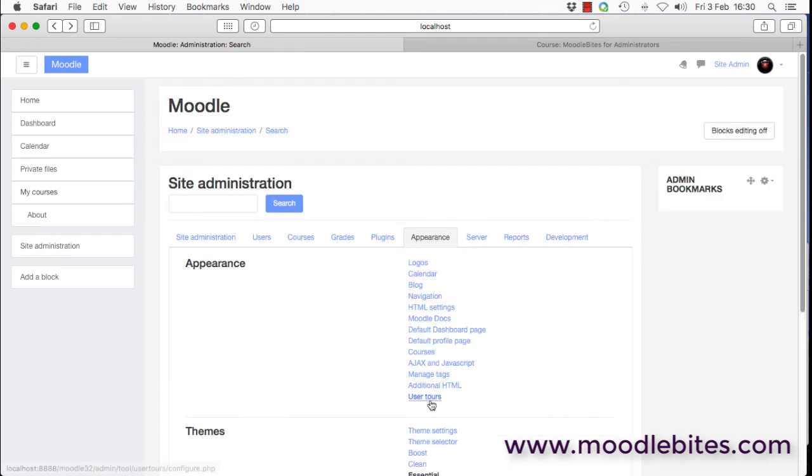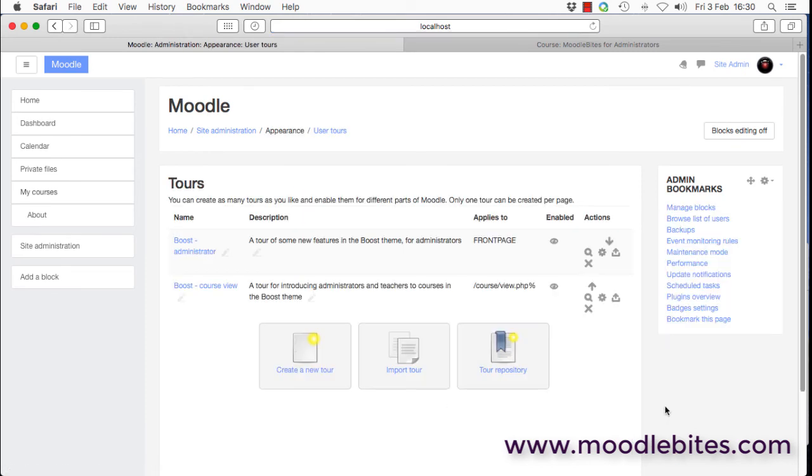And then finally we have user tours. This is again one of the newer features within Moodle, made popular by various applications around the web. So the idea is when you visit a page for the first time, you have a guide, almost like a little wizard that is showing you around the page and helping you orientate yourself. That can be very useful for students and learners who are new to your site. You can set up user tours for them.